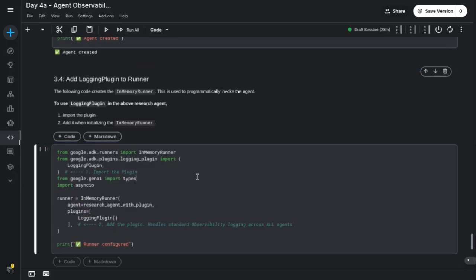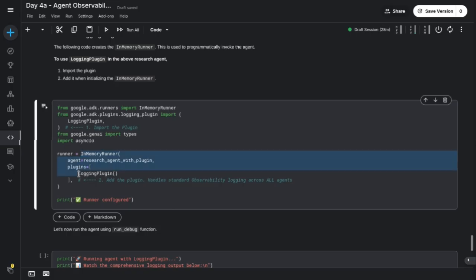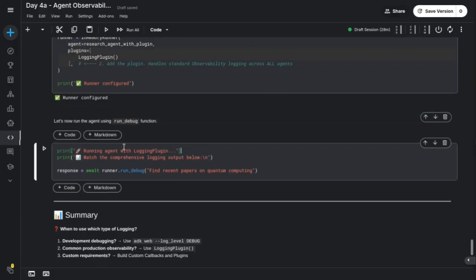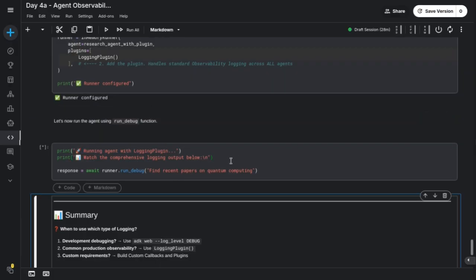And now we are going to add the logging plugin to our runner. So again we'll be importing it, and this time there's a new import statement, that is our logging plugin. And as we used in our earlier Codelabs, the in-memory runner, we'll just add a new plugins argument to it, and here we submit our logging plugin, right? Let's just shift plus enter and runner configured. And now running agent with logging, let's just do this.